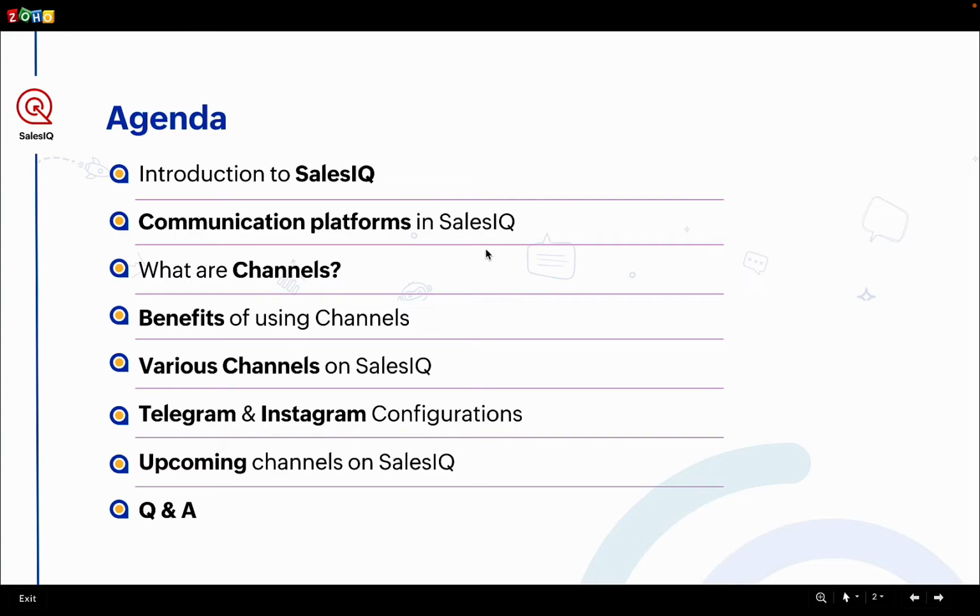Then we'll take a look at channels in SalesIQ. We'll talk about what channels are and see how you can grow your business with them. After that, we'll dive into the benefits of using channels on SalesIQ. We'll then talk about each channel separately, about how each of these channels can help you assist your customers effectively.